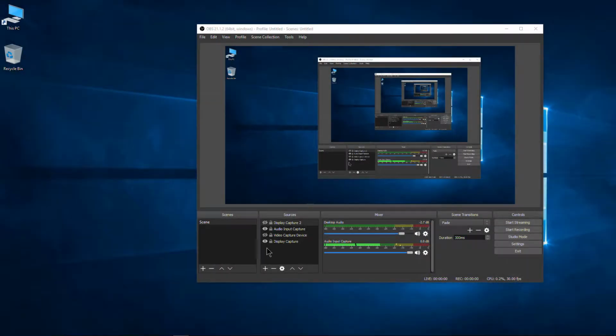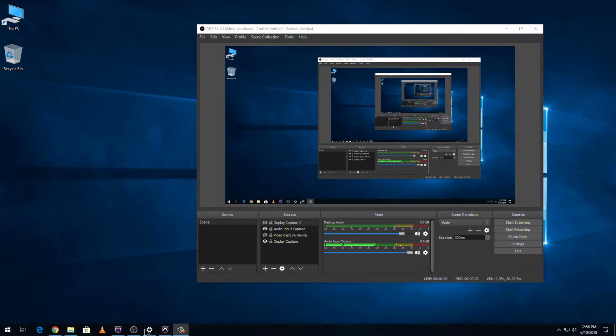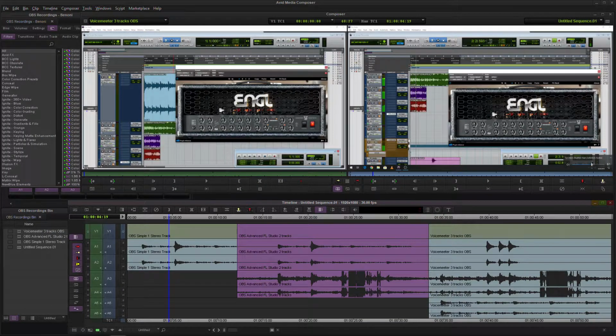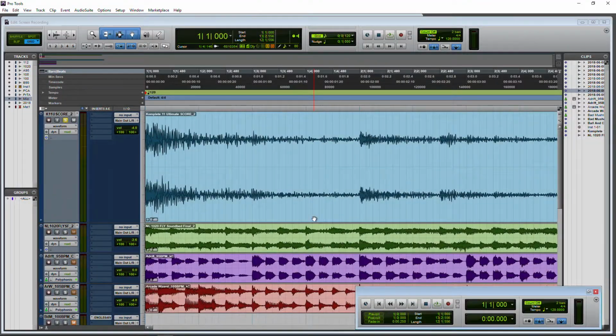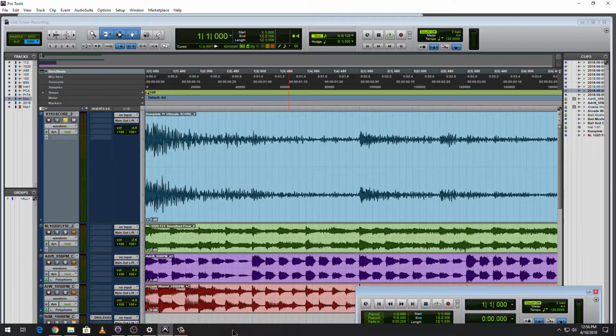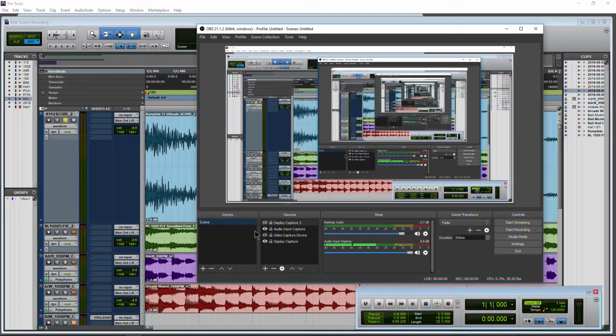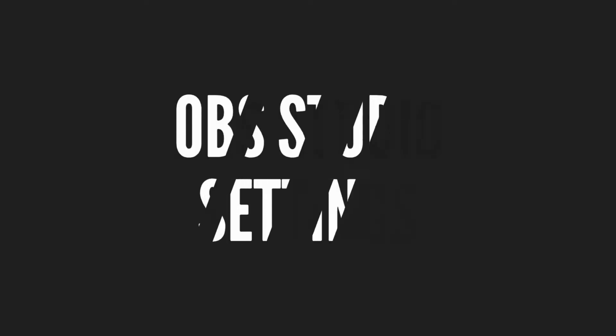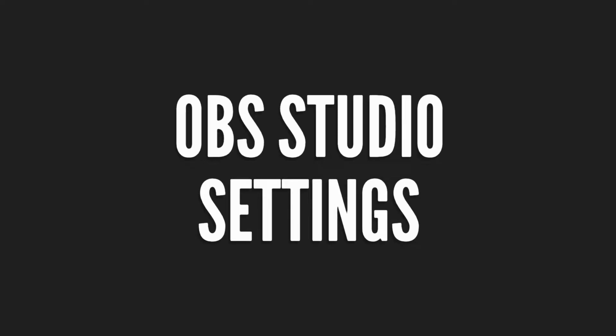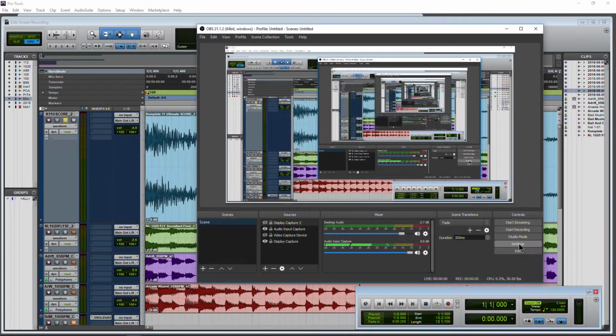So that's the basics of how to set up sources and scenes and how to record using OBS Studio. If you want to make tutorials on something like Media Composer or something like Pro Tools or maybe Excel or PowerPoint or whatever you want to show on your screen, you can do it with OBS completely for free. And that's how to set everything up. Now we probably need to head into settings here, which we will do. Let's come over here to settings.